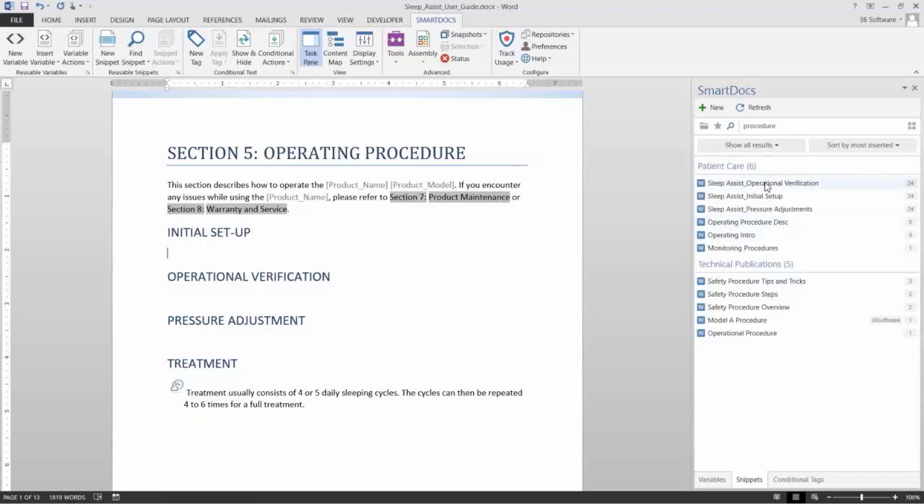Lastly, the thing you might also notice is that the word procedure that I searched by does not appear in every one of these snippet names. What we did here is we conducted what we call a metadata search. A metadata search is going to search against all of the categorical information that has been assigned to your snippets. And this is completely customized by you and your company. We help you through it.